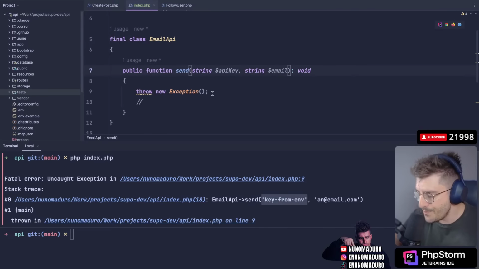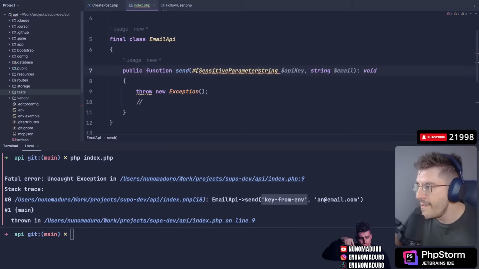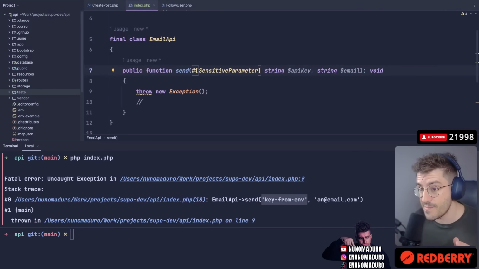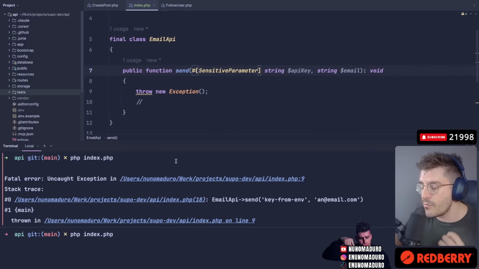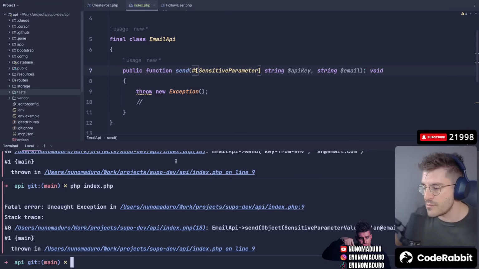Something you could do is just come here and type SensitiveParameter, okay? This is a native feature of PHP. It comes natively with PHP, and the only thing you have to do is type this. Now, if you do that, just check the difference. I'm going to run php index.php, and now we do see the email being leaked, but we don't see the API key anymore.